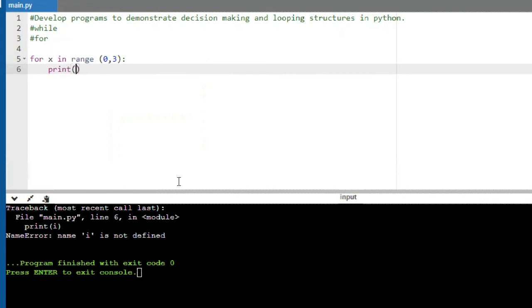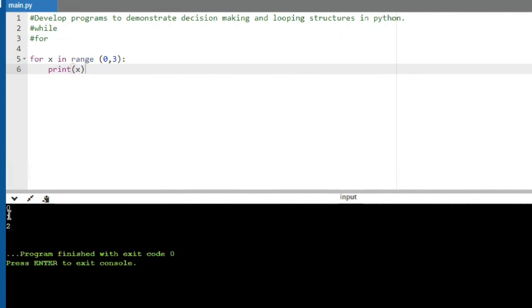So I just have given I over here. Okay, so that's why it's showing me the error. Now you can see that the for loop is executing for 0 and 1 and 2. So this is like the end, right? 3 minus 1, which is 2. So that's the range. So 0 to 2.